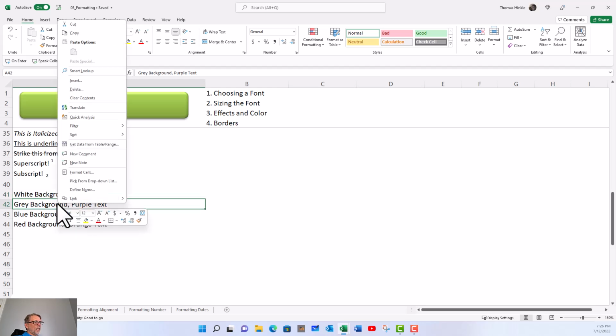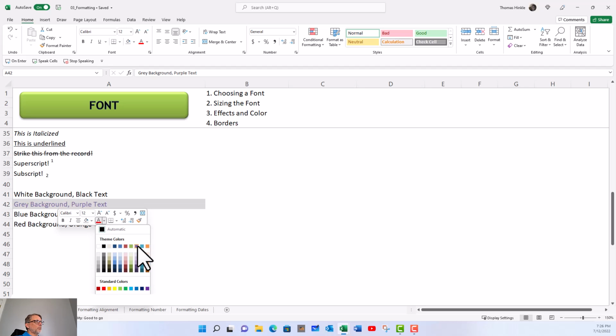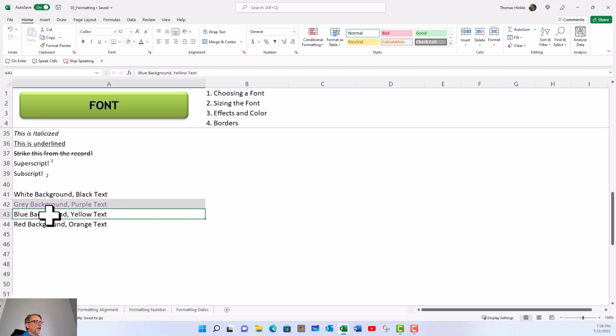Well, if I right click and go to my fill bucket, that's going to fill the background of the cell. So I want that to be gray, but then I want the text, which is this color here, the one with the A on it, I want that to be purple. So I'll click purple. Go to the next one. We'll do a blue background with yellow text. Let's do that one from these menus here.